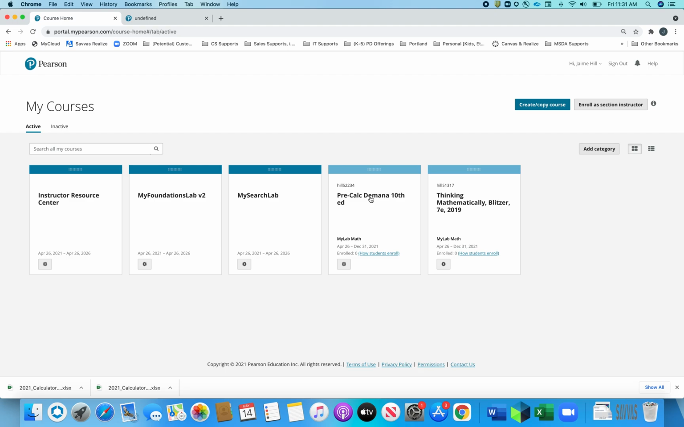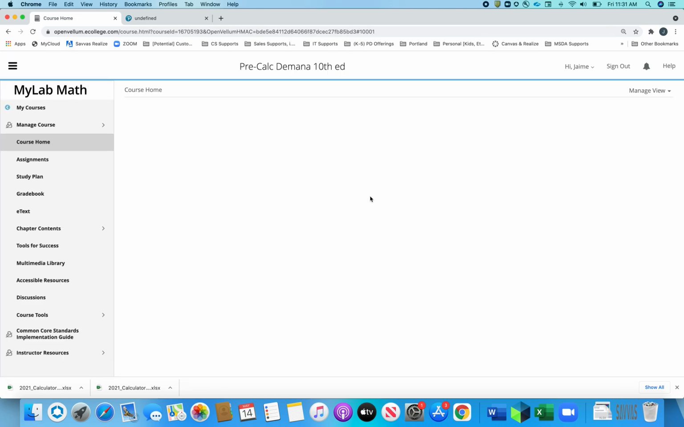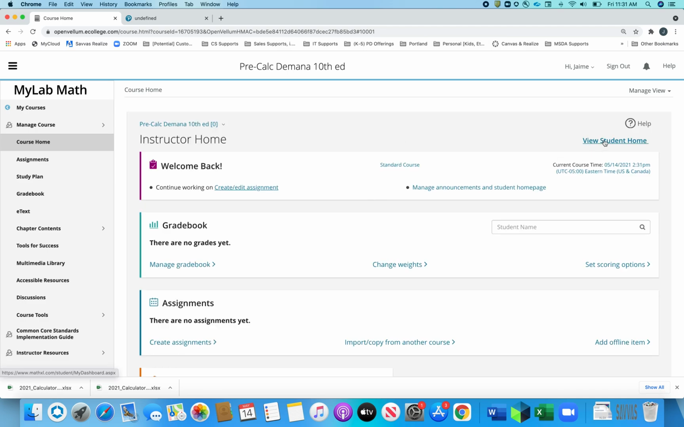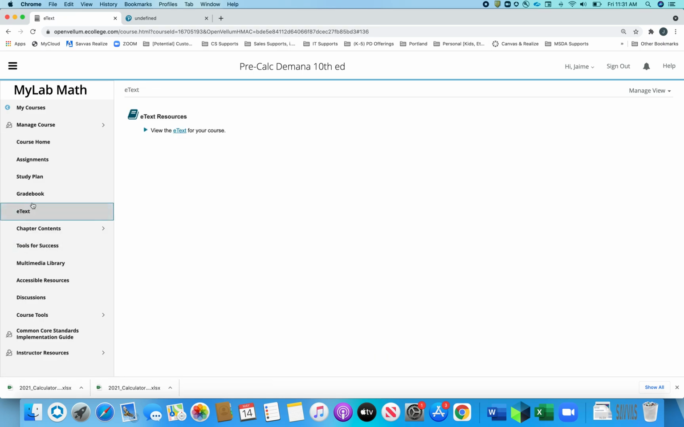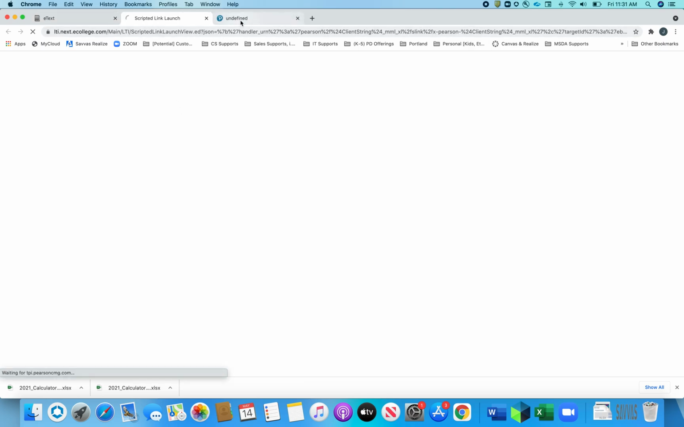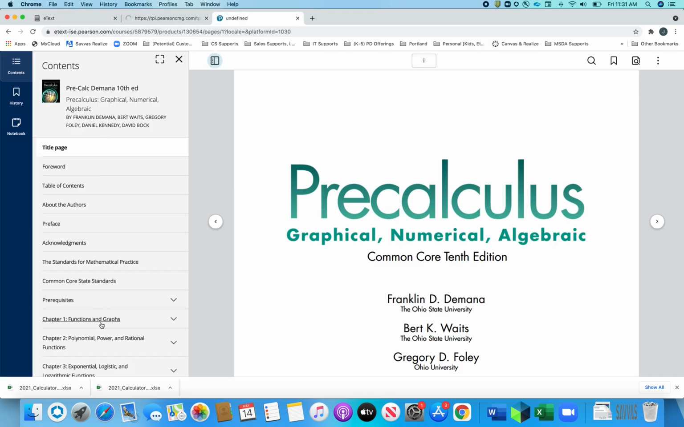Let's dig into pre-calculus and start with the student view. Upon logging in, the student sees a calendar which features teacher announcements, past, current, and completed assignments. Jumping over to the e-text, the e-text features a table of contents on the left-hand side and annotation tools like bookmarking and note-taking.